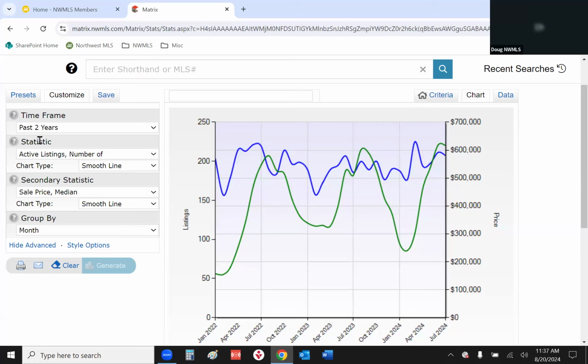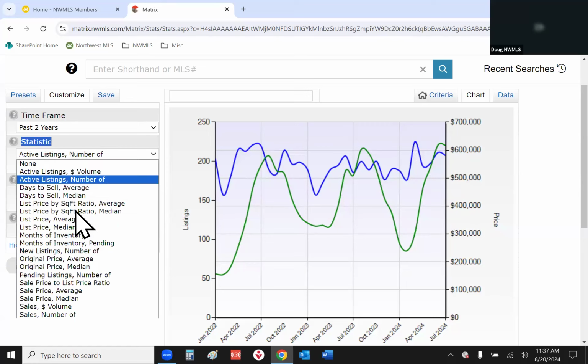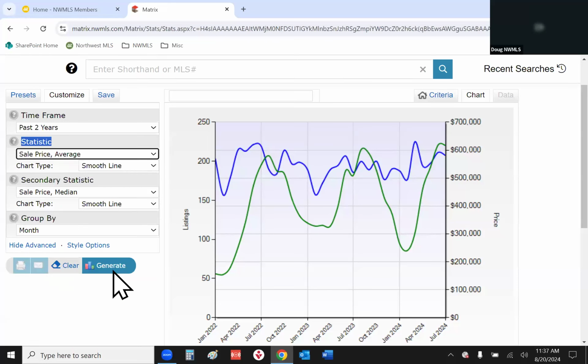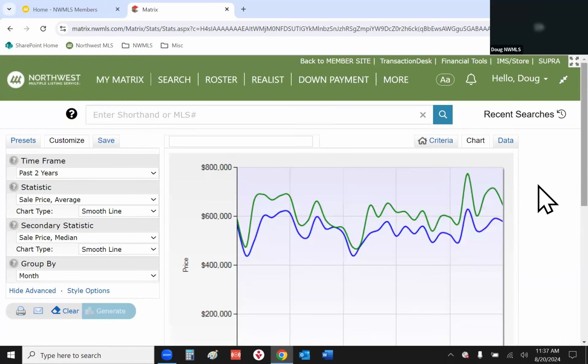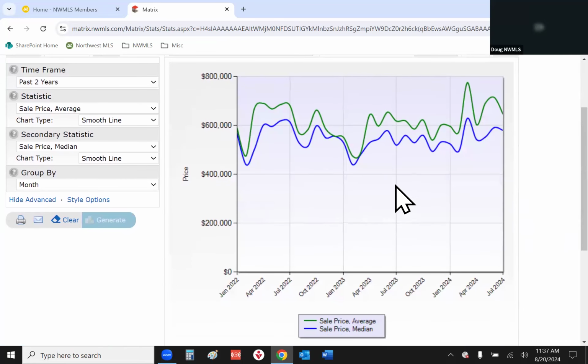I want to compare average sale price to median sale price just to show you something here, which I think is interesting. So watch when I generate this. Notice the green line. The green line is average. The blue line is median sale price. And it almost always follows each other exactly, except average is always a little bit higher than median, which is kind of interesting. Okay, I just wanted to share that with you.